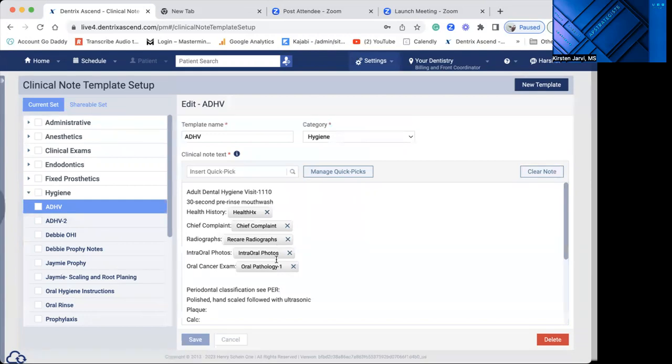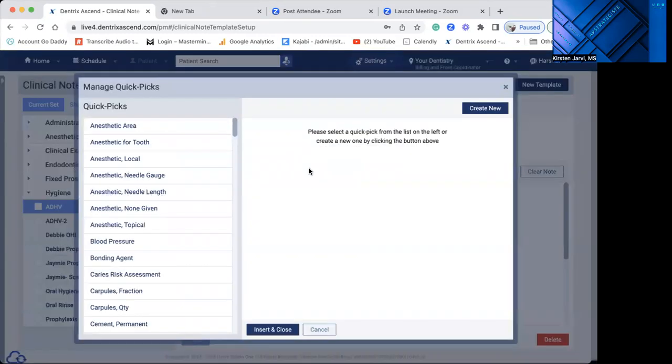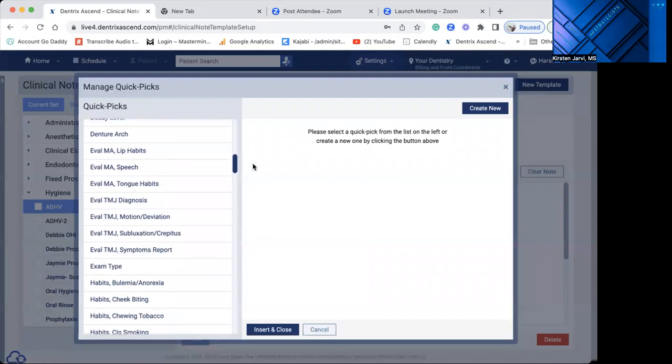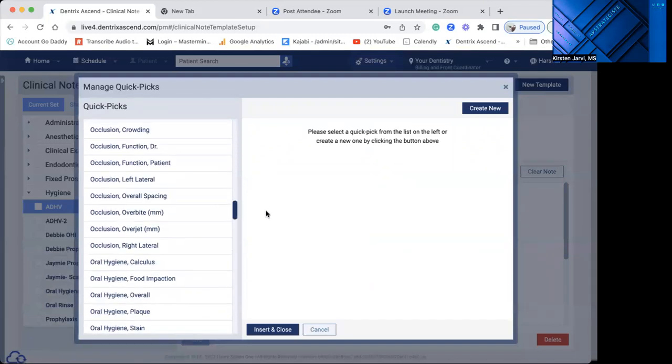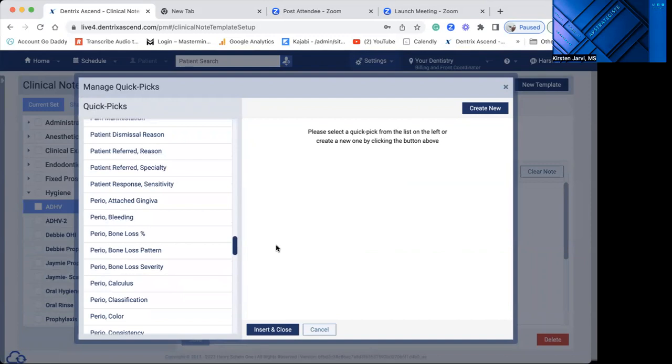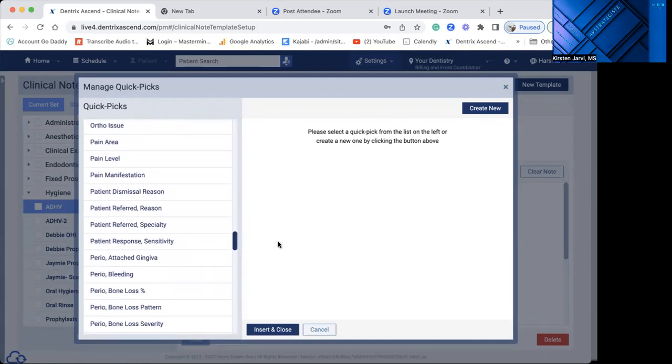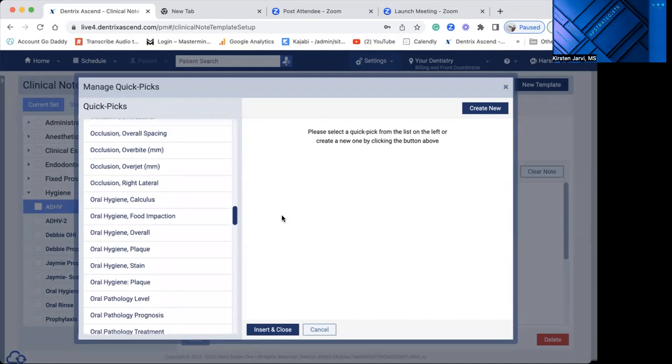And in the first video, we had already discussed how we set up the clinical note setup. And to manage setup, go to manage quick picks. Click on quick picks. And then again, you're going to get a manage quick picks list. So you want to scroll down and look for periodontal classification. Now, this is based on the AAP guidelines. I'm going to put that into the YouTube notes for you, so you have that as reference to any dentist or office that you work in.